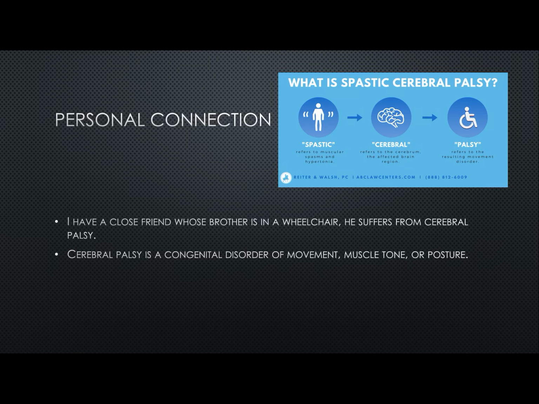So for the personal connection of me with wheelchairs, I have a close friend whose brother's in a wheelchair, and that's how I kind of got more in depth with the advancements that we need to see. He's not completely verbal, but his mom said that one of the hardest things for him is the accessibility and being able to take him certain places and it not being a hassle or a problem. So yeah, he has cerebral palsy.